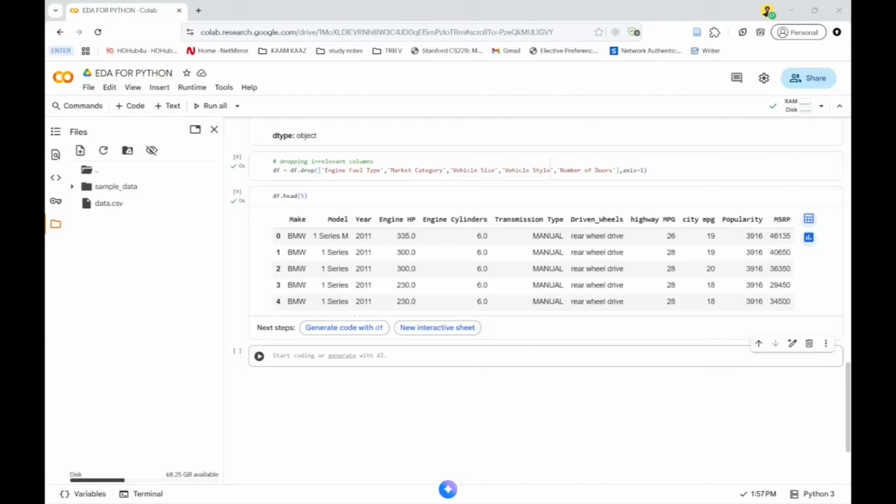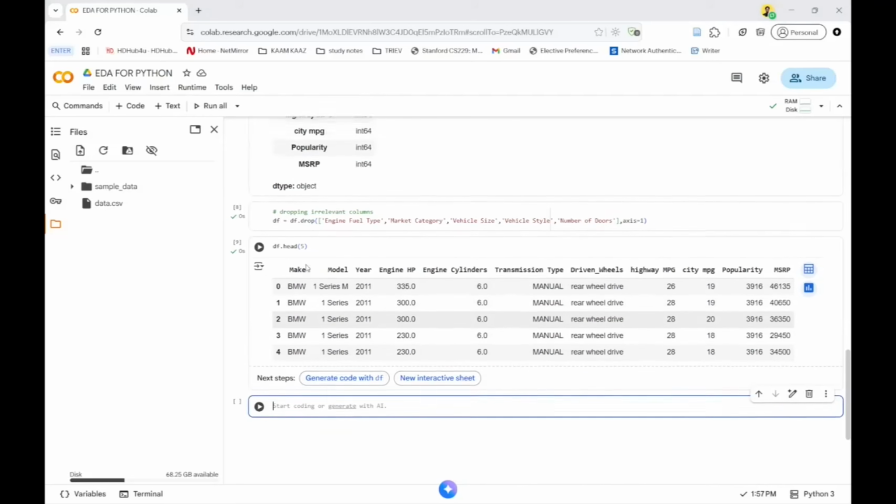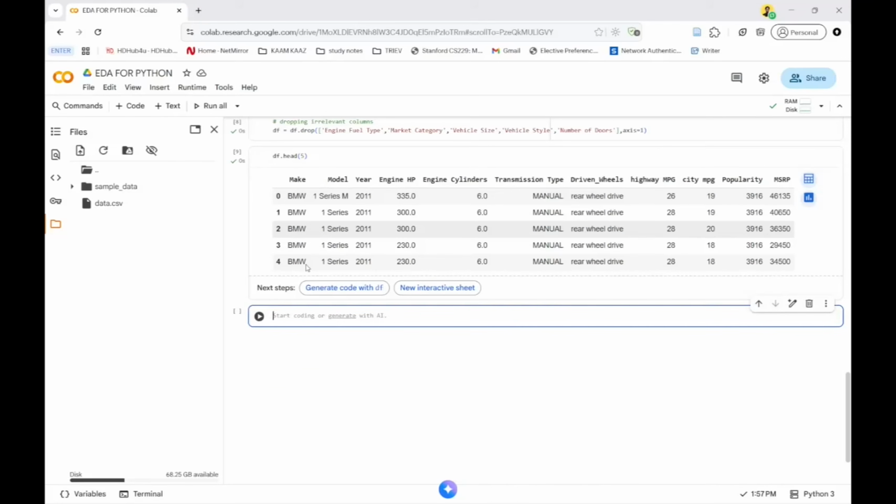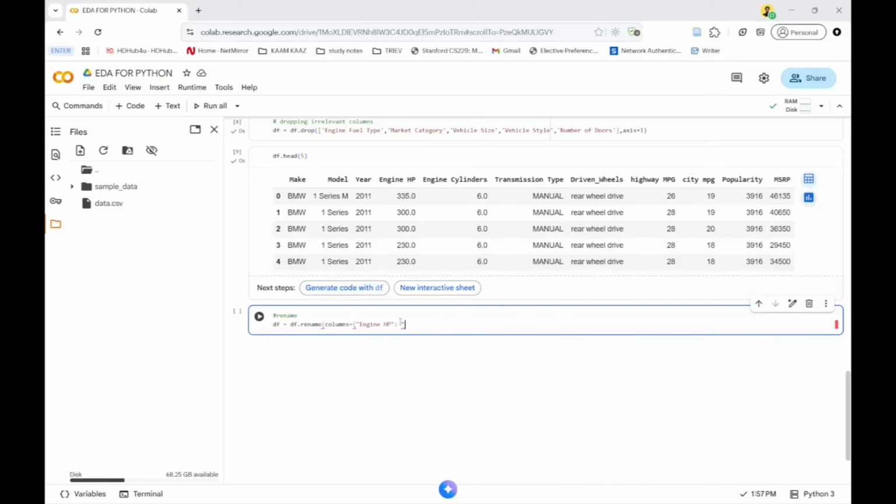Now these names, like engine HP, engine cylinders, transmission type, driven wheels, I guess these also can be changed. I wanted to rename. So how do we rename in Python? I just write rename. Now Gemini will give you the syntax. You can directly click tab and do this. I just click tab and it will give me the thing which I want to replace.